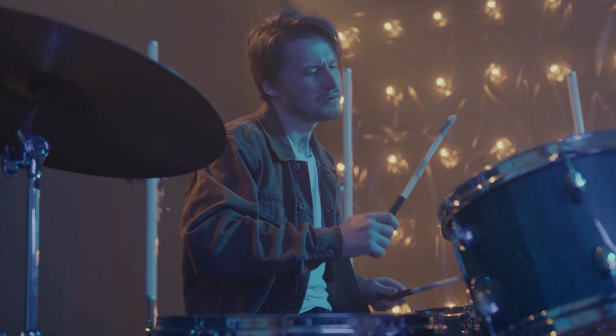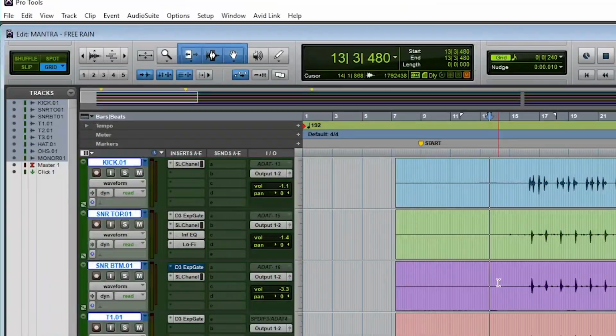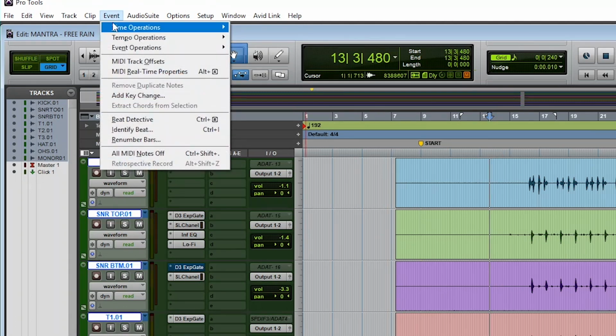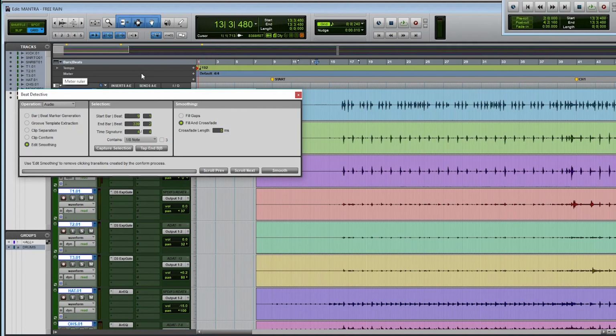And reason number 3, and probably my favorite feature of Pro Tools, is Beat Detective. I use it all the time for editing drums, and it's saved me literally hundreds of hours. Check it out. To open up Beat Detective, we go up here to Event, and down to Beat Detective. I like to use the keyboard shortcut Control and 8 on the number pad or Command 8 on the number pad with a Mac. And it brings up our menu here.